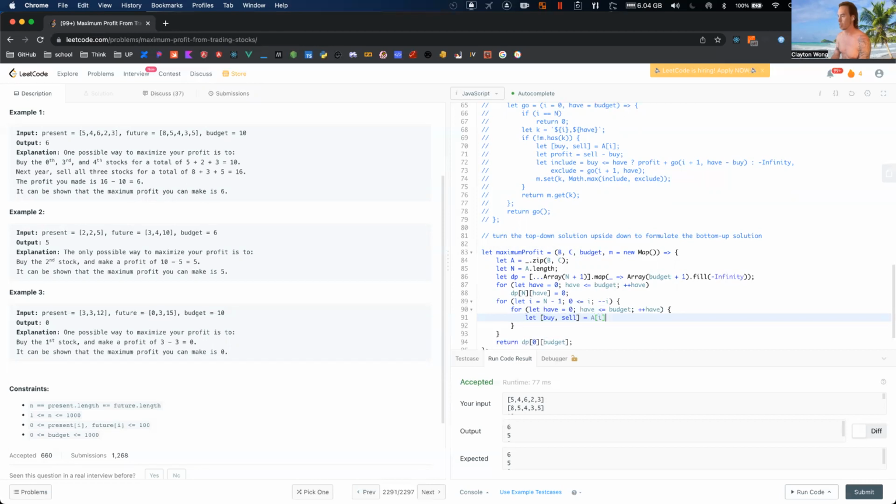Now we'll do the same thing as the top down. Basically, the logic is no different. We zip that, buy at this price, sell at that price, and destructure it here. So our profit is what we sell at minus what we bought at. Include is then, if buy is, let's make sure what we have: profit plus dp sub i plus 1, have minus buy. So basically this is like the knapsack, right? The 0/1 knapsack algorithm. Exclude, which is pretty cool, by the way.